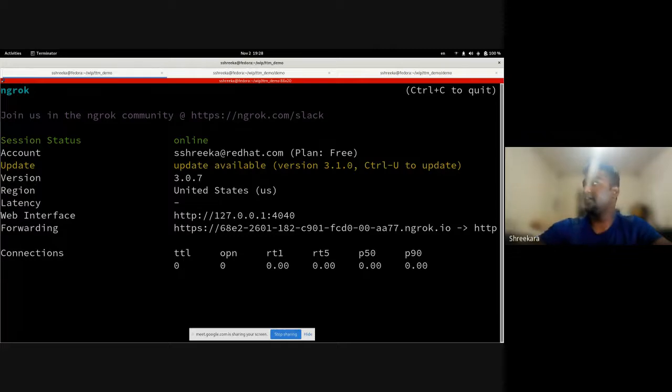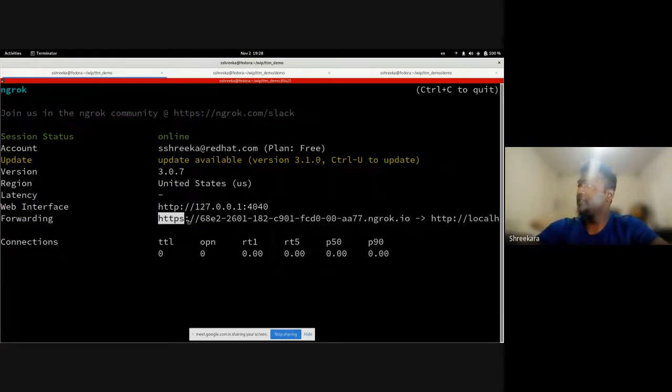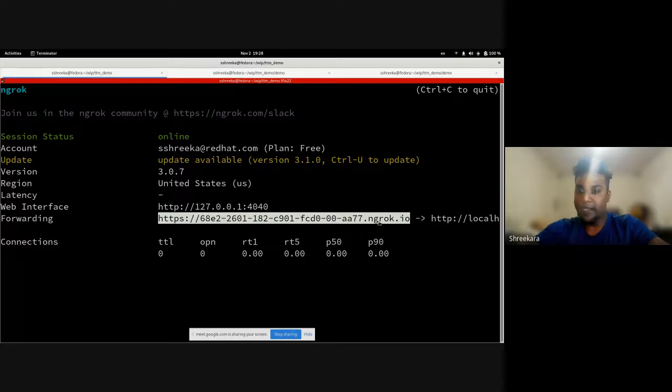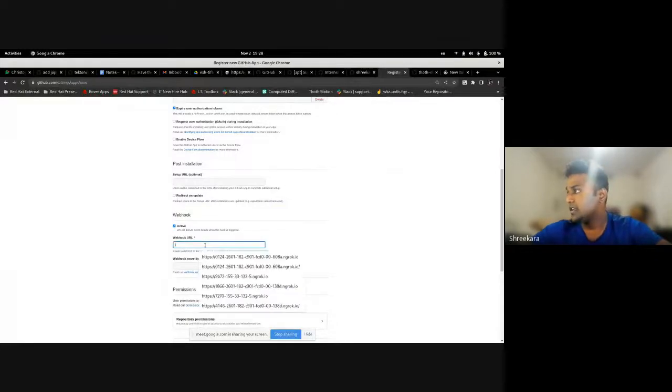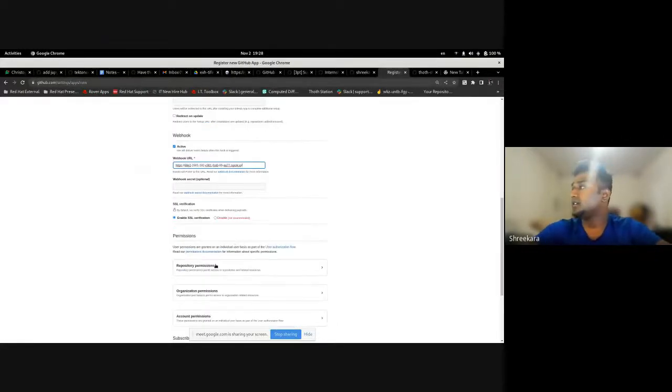Now I'll show you how you can redirect the localhost traffic. This is the command to run. You can see it has been forwarded to this location where you can access the localhost. I'll show you the location later. So yeah, this is done.